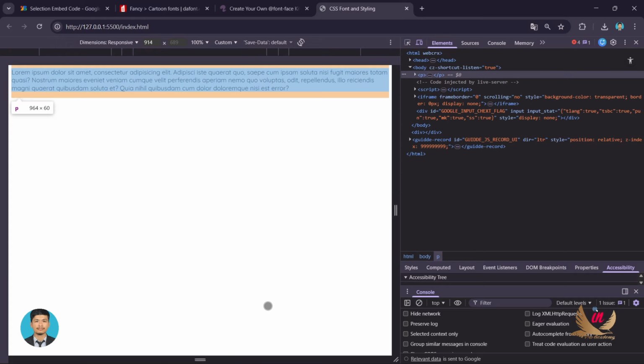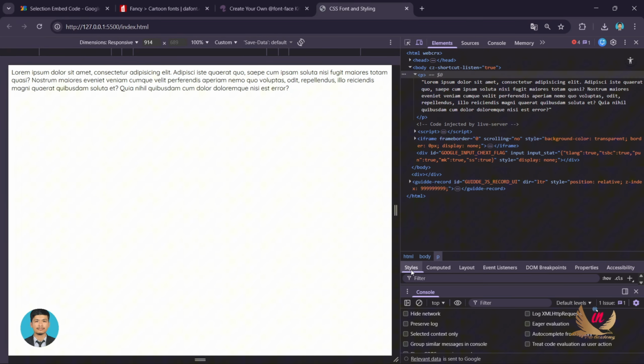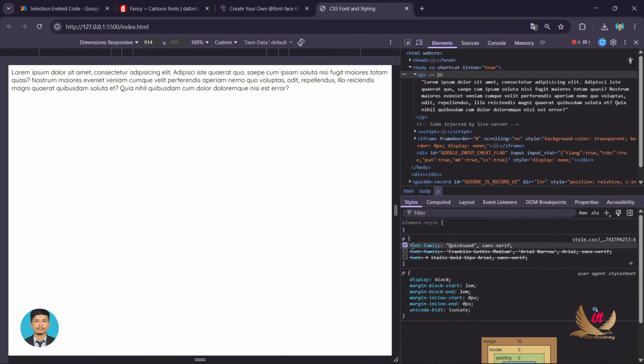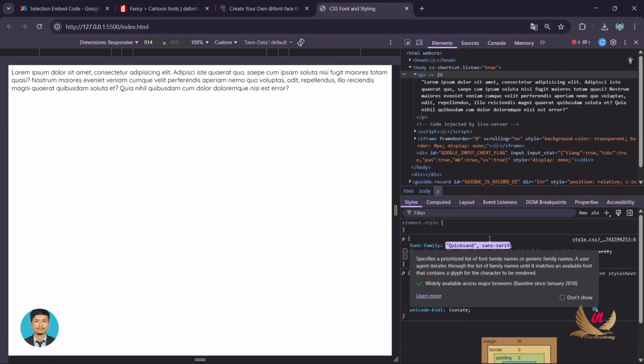Inspect over here, and after that, styles. Let me remove this. Sorry. You can see towards the right-hand side, where I have the mouse pointer, the font family is Quicksand and sans-serif, which we have used in our project.